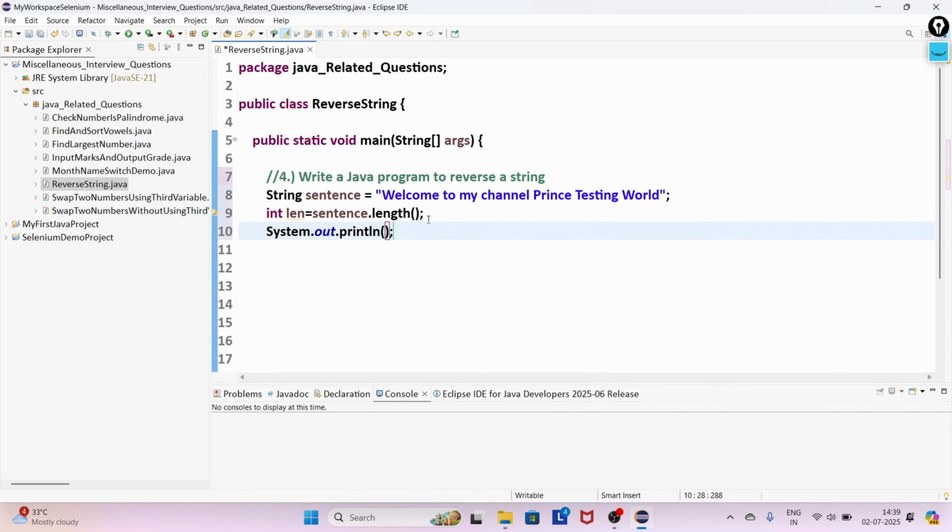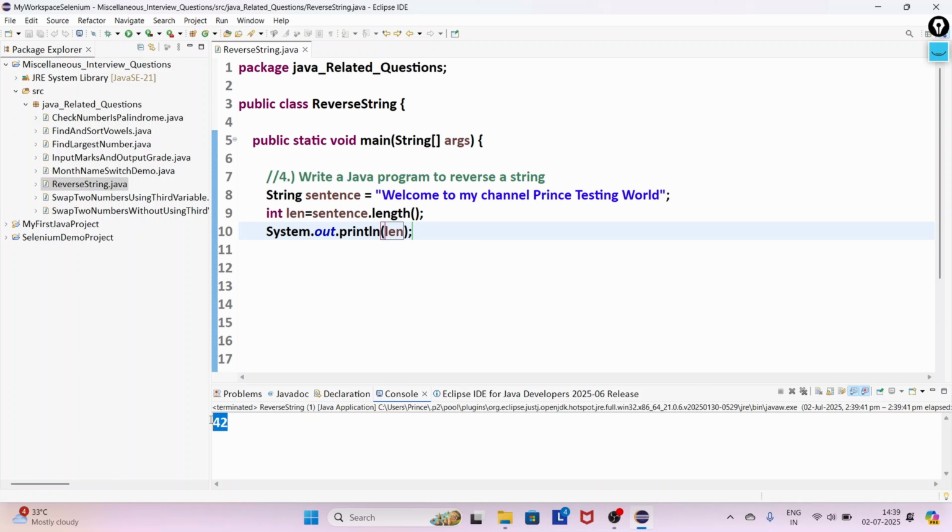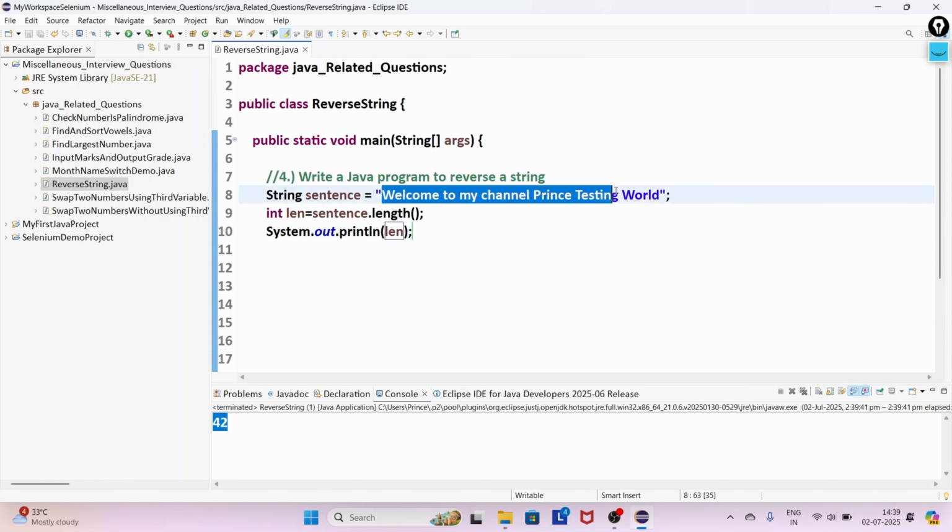Now print the length. So what will it say? It will say 42. So there are 42 characters in this string. So how will it count? Starting from 1, 2, 3, 4, 5, 6, 7, and it will consider this space as a single character. If you write it in the same manner, it will produce 42 as a result.